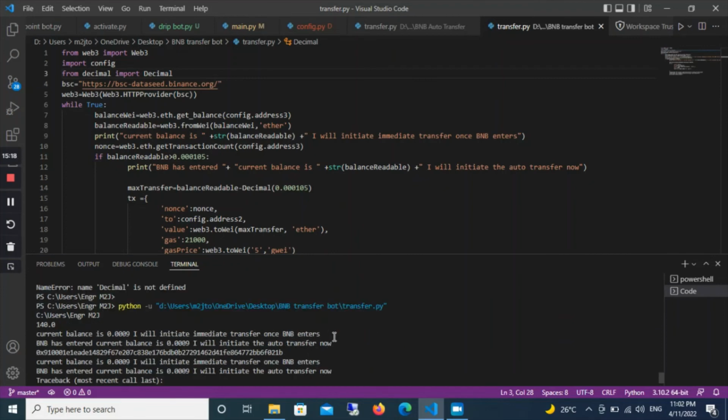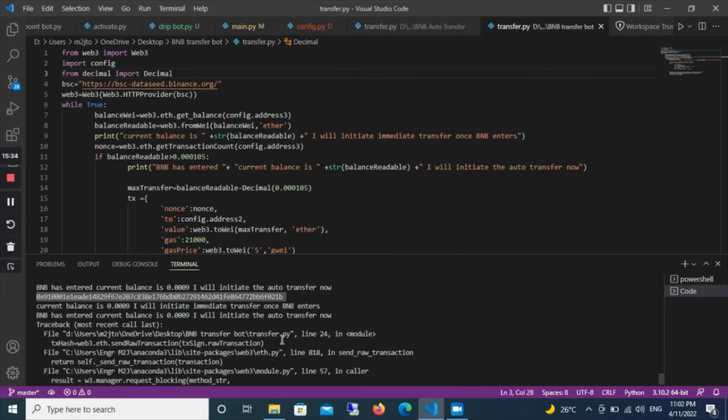So that is it. Okay, BNB has entered 0.0 now. We initiate the transfer now. This is the transfer. Okay, it has initiated the transfer.